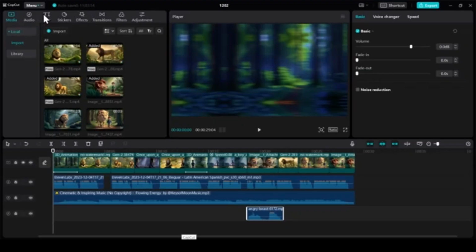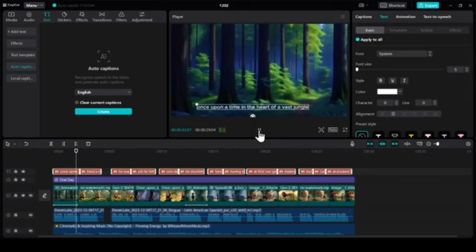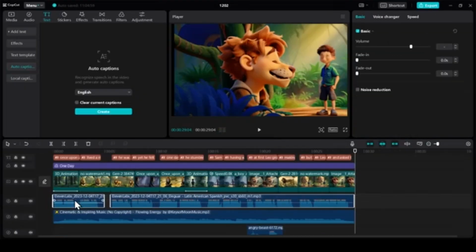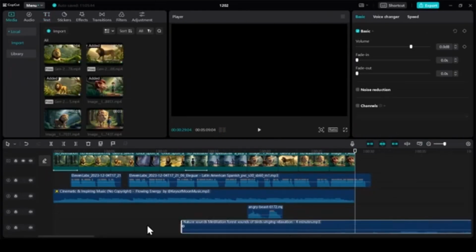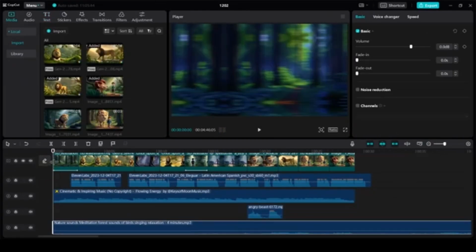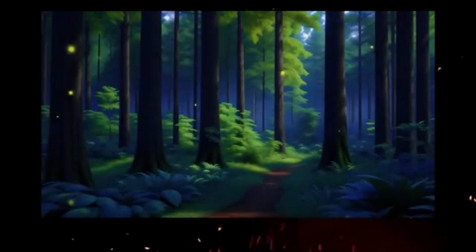For captions, you need to go to text and then go to auto captions. Click on generate. Wow, our captions have been added. I'll keep the first 2 seconds silent, only letting the background music play, and then I'll start the voiceover. I also added birds chirping background sound, so you need to complete the entire process in this way and then export the video. Let's see how the video turns out.